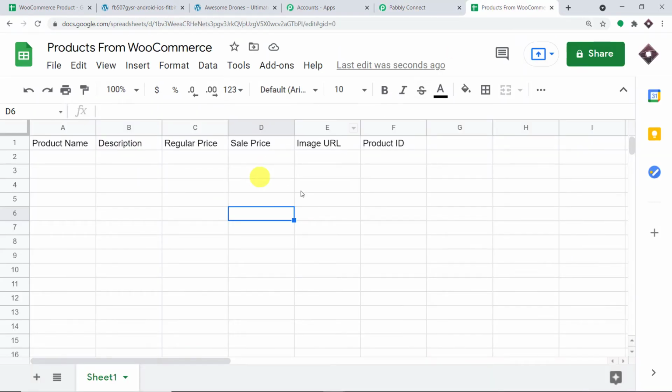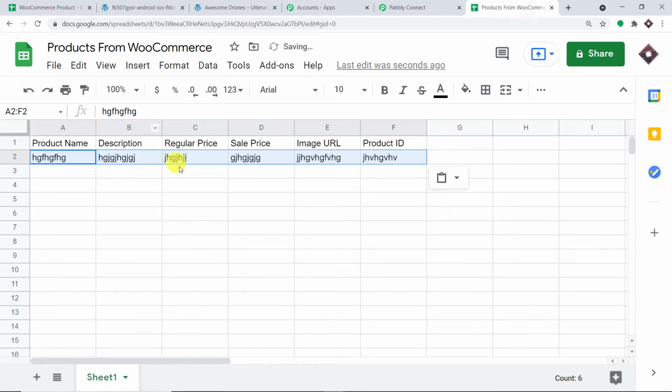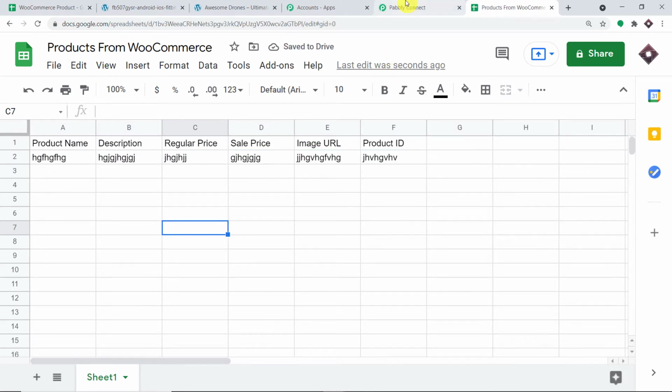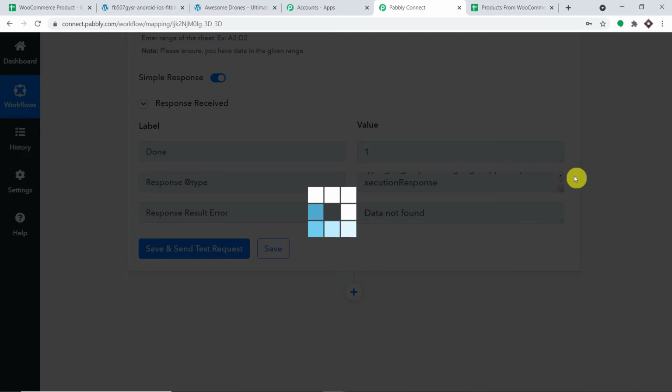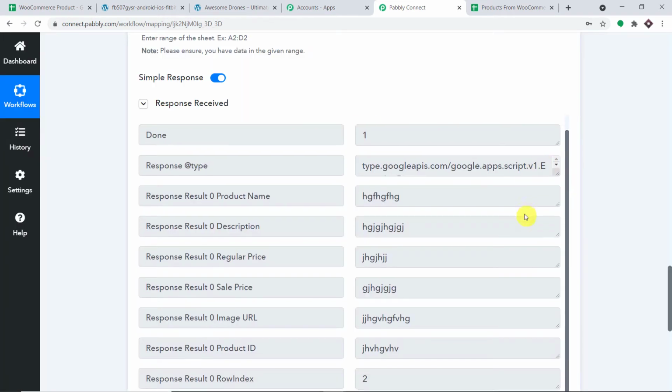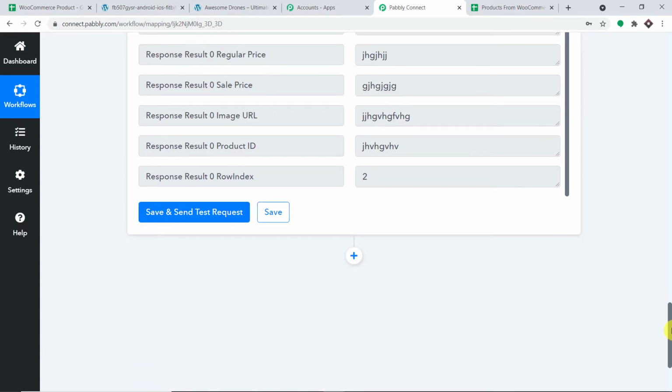So we are going with the first condition. Let me repaste all the random products here. We have added back the products, and once again, let me click on save and send test request. Okay, we have got all the data. Excellent. Now what we are going to do here is set up two routes. The first route is if the product data is already present in my Google Sheet. The second route is if the product data is not present in my Google Sheet.